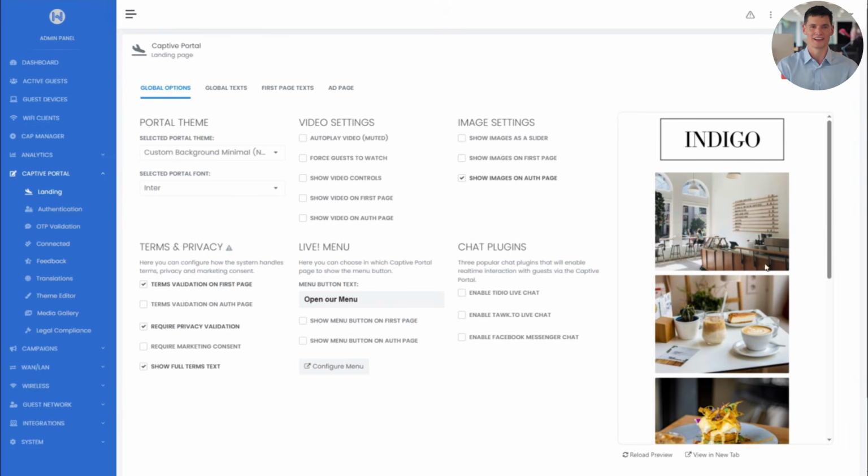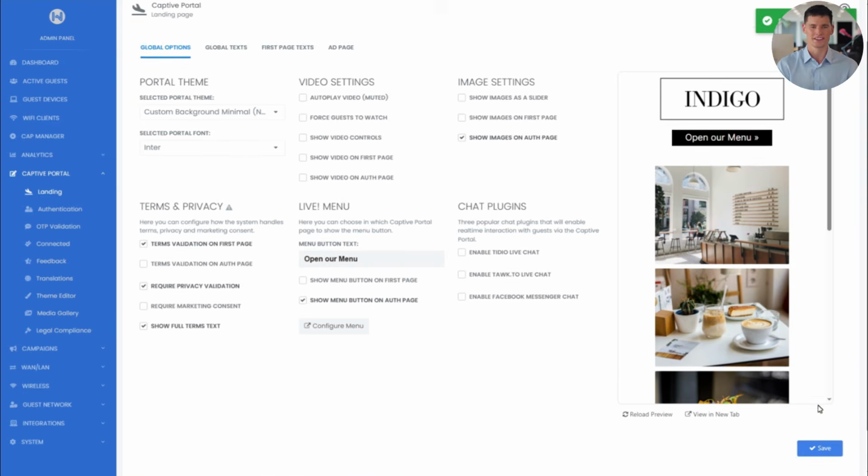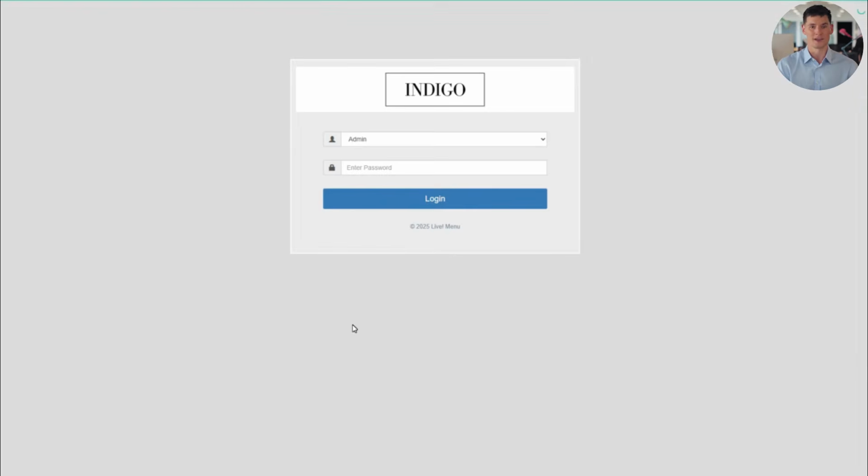In the Live Menu section, I'll choose to display the menu button on the authentication page. There's also an option to show it on the first page, which is ideal for two-page portals. Once I've made my selection, I'll click Save. Now in the preview, you can see the menu button appear on the portal page. The button text can also be customized. Next, I'll click Configure Menu to open the Live Menu app management interface.